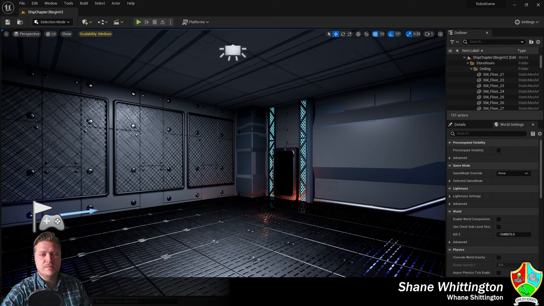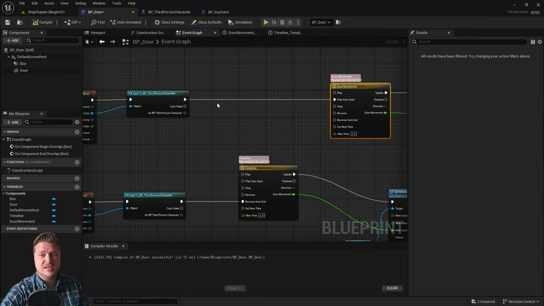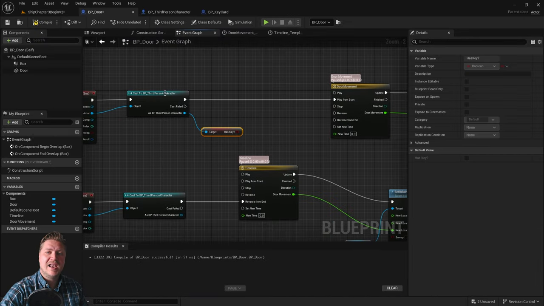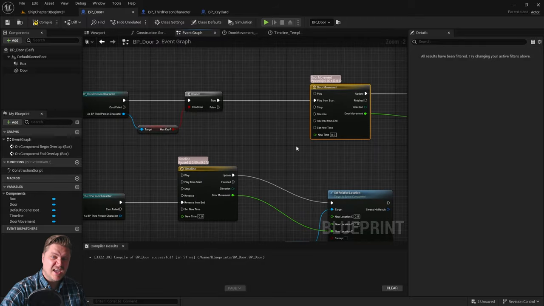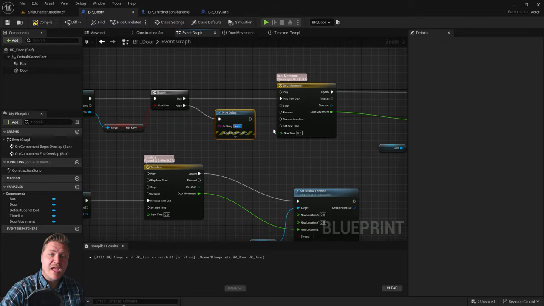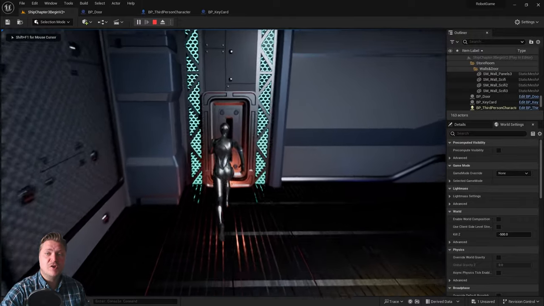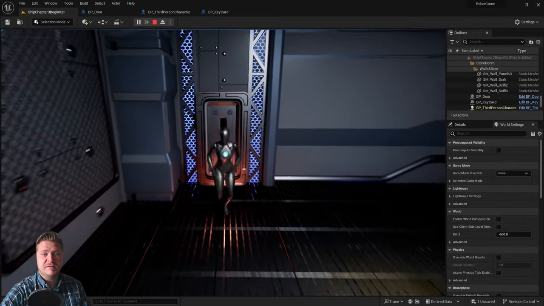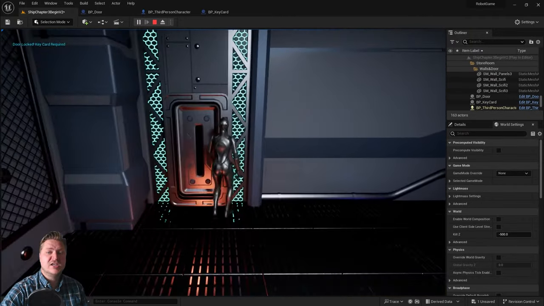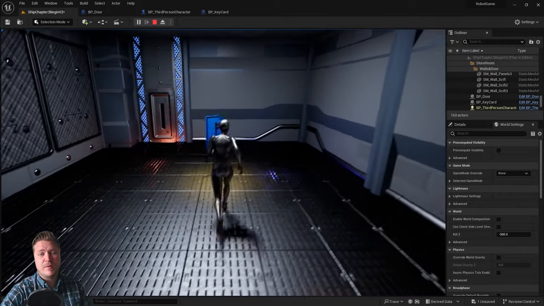Well, in simple terms, Blueprints are a visual scripting system within Unreal Engine that allow you to create gameplay, mechanics, interactions, and behaviors without writing a single line of code. Think of them as a way to design the logic and functionality of your game using a node-based interface, making game development accessible to both artists and programmers.